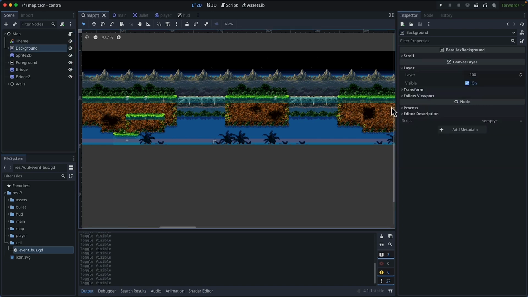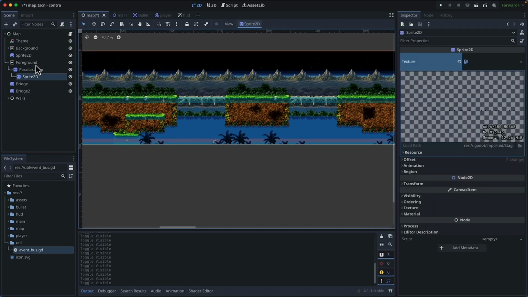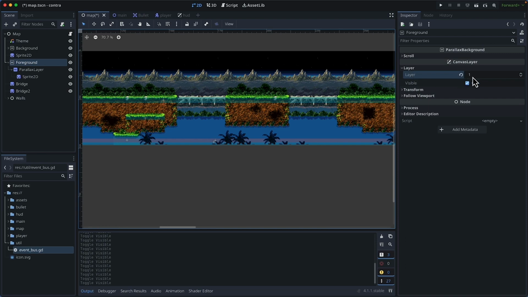So let's look at another interesting configuration for the parallax background. As you can see, for the layer, we give it -100. This means it's going to be way behind our main character. Because of this, everything we add to the parallax background will appear behind the player. That's why I have to create another parallax background for the palm tree in the front. And here, for the layer, I gave it a value of 1. By doing this, the player will appear behind the palm tree.